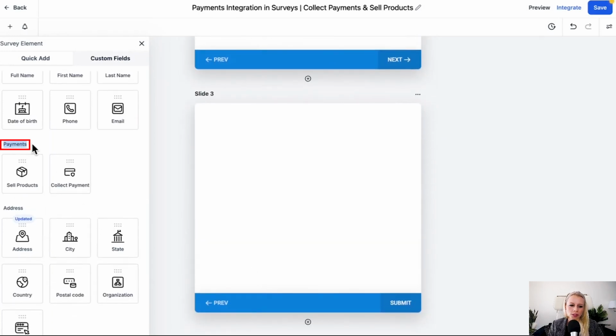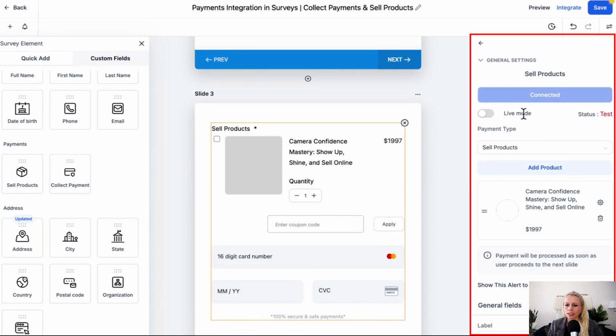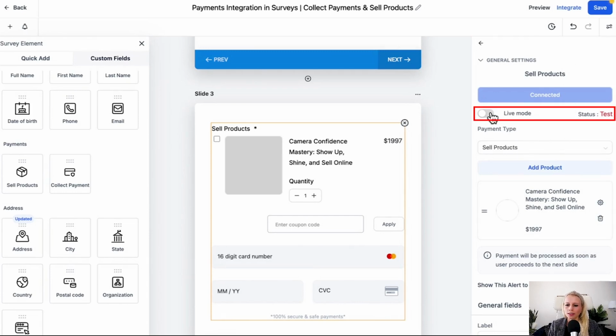And here under payments, you can see the new options. You can either sell products or collect payments. Now let's drag and drop that over. Let's click on the actual element, and on the right hand side you can see the menu that you have to work with right now. You can see this is set to test mode. If you would switch that button, it would be live. So let's go back to test mode for now.